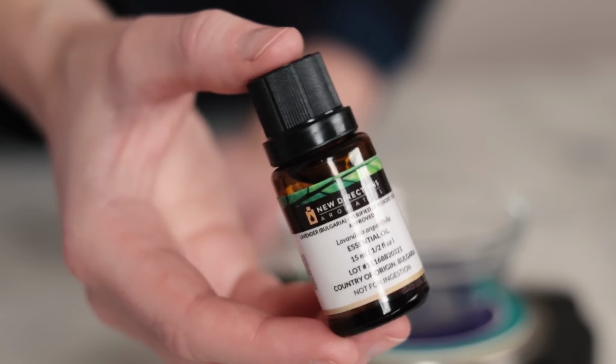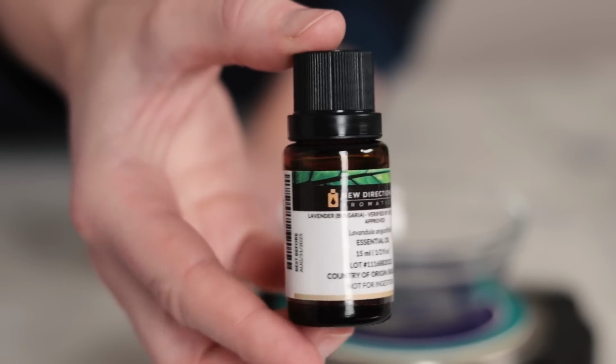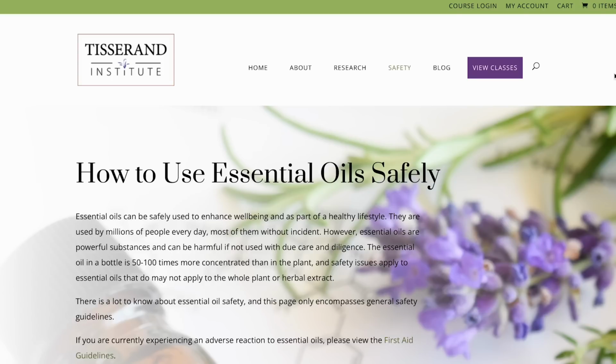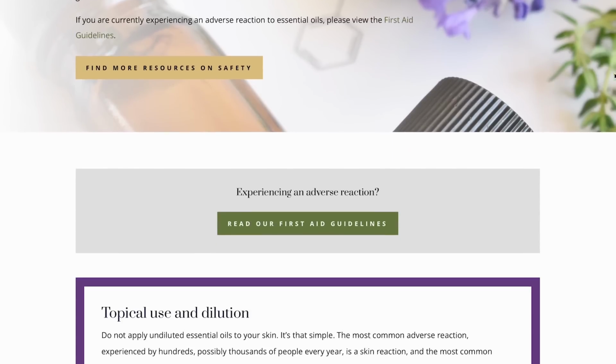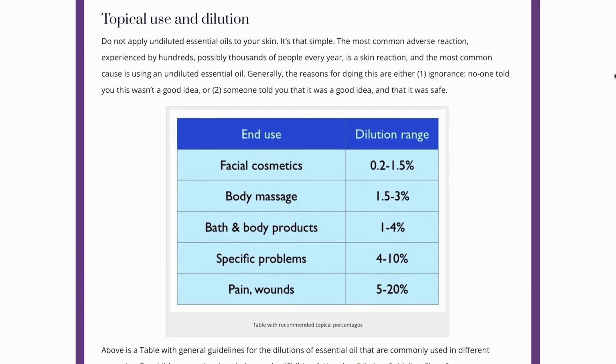because they're all natural. I'm going to use New Directions Aromatics Bulgarian Lavender Essential Oil for this formulation. It's a beautiful, well-rounded, soft, full, gorgeous lavender essential oil. Start by familiarizing yourself with recommended dilution levels. The Tisserand Institute recommends 1 to 4% for bath and body products, but you can definitely use less. I prefer softer scents, so I'm planning on using 1% lavender essential oil in this formulation.